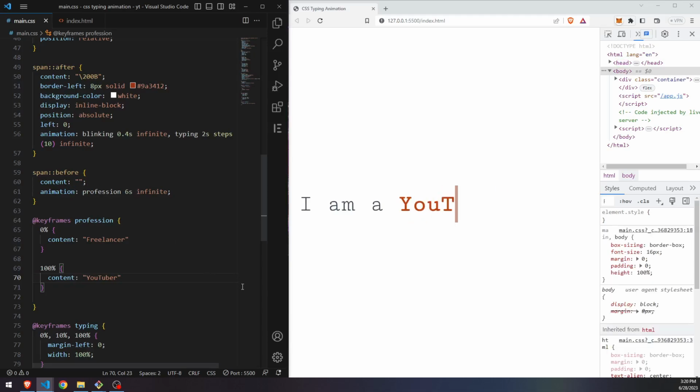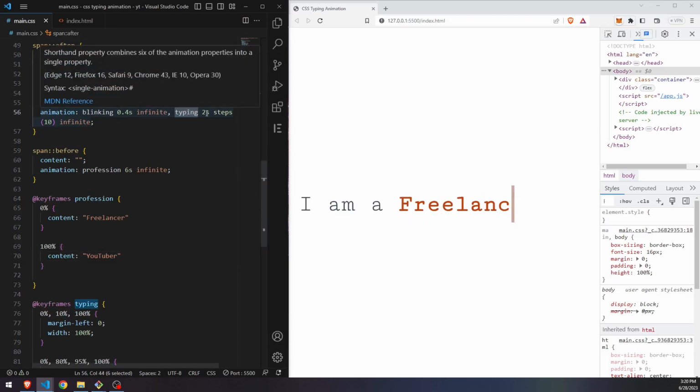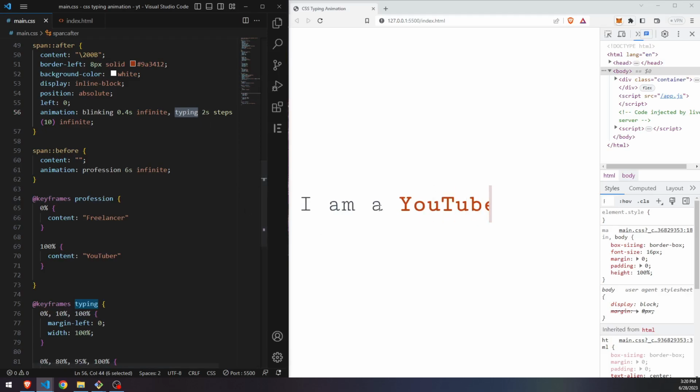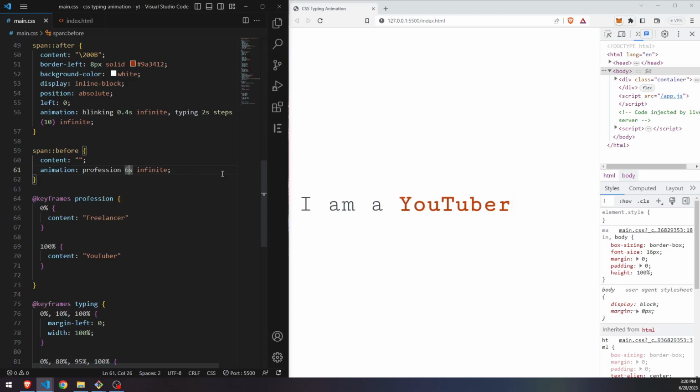So there you notice some irregularity in there. Because our typing completes in 2 seconds, in 2 seconds we should change the content. So we just have two contents in here. So 2 seconds for this and 2 seconds for this. That makes it 4 seconds. So our profession should just run in 4 seconds.